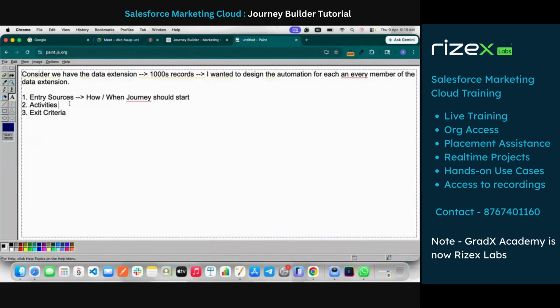After that, we have activities. Activities means what should get executed in the journey, right? It is an activity. And exit criteria means when the journey should stop. It is an exit criteria. Forget about exit criteria for a few scenarios. I'll explain the purpose of exit criteria later.